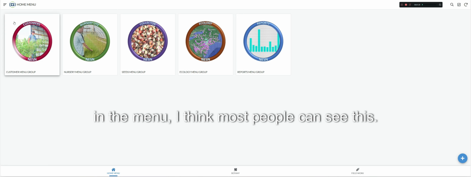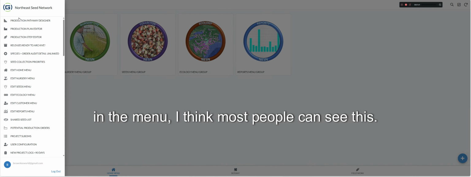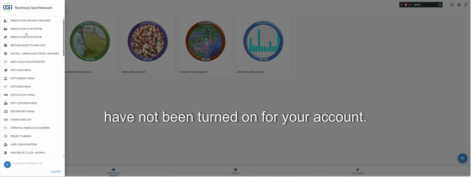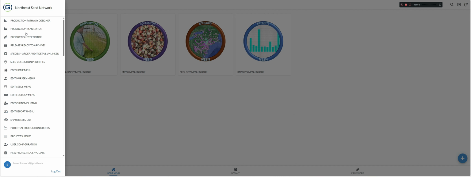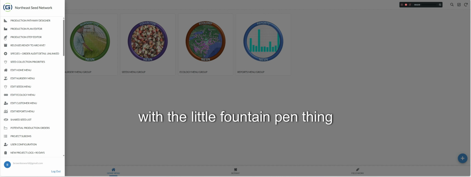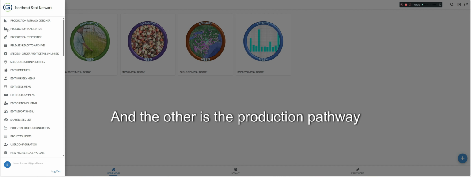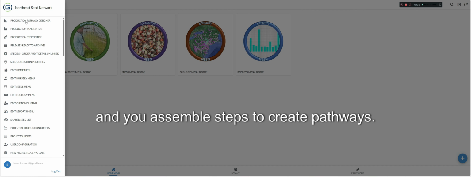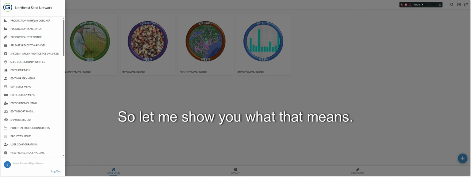So in the menu, I think most people can see this. If you can't see these menu options, they have not been turned on for your account. There are two. The first is the production step editor with the little fountain pen icon, and the other is the production pathway designer, and that has a square. So here are your steps, and you assemble steps to create pathways. Let me show you what that means.